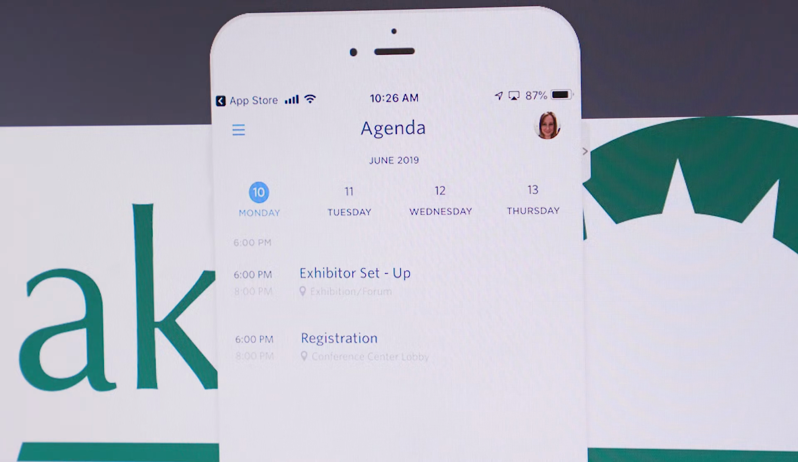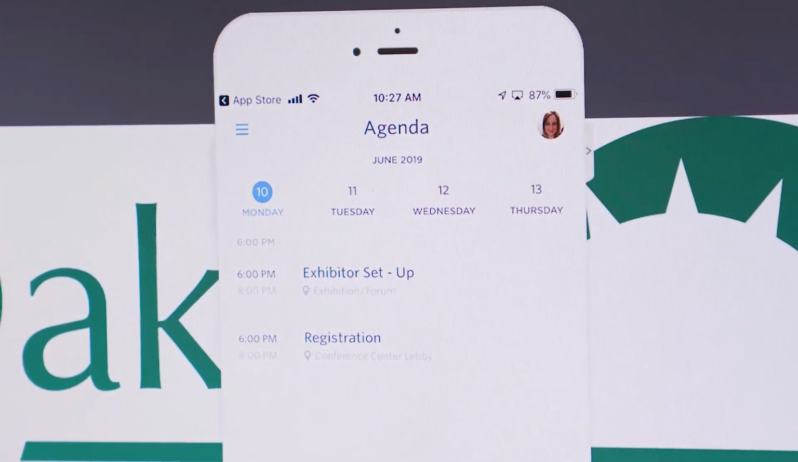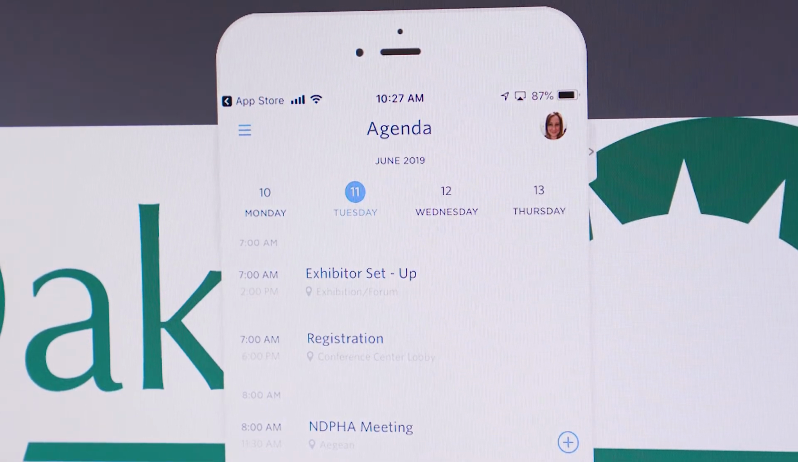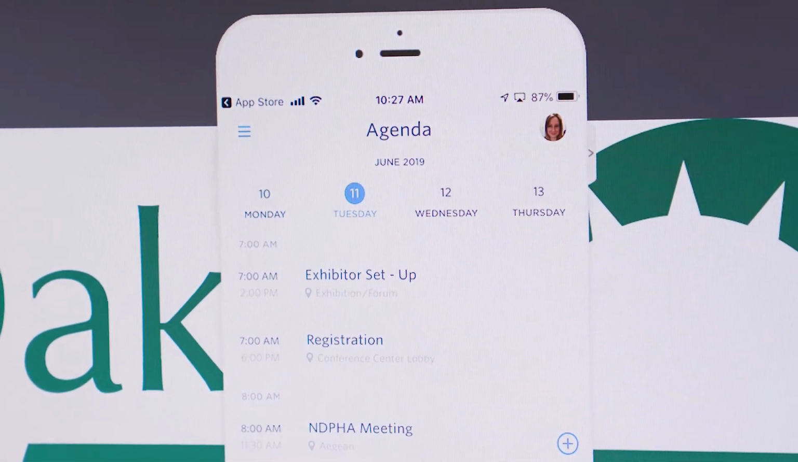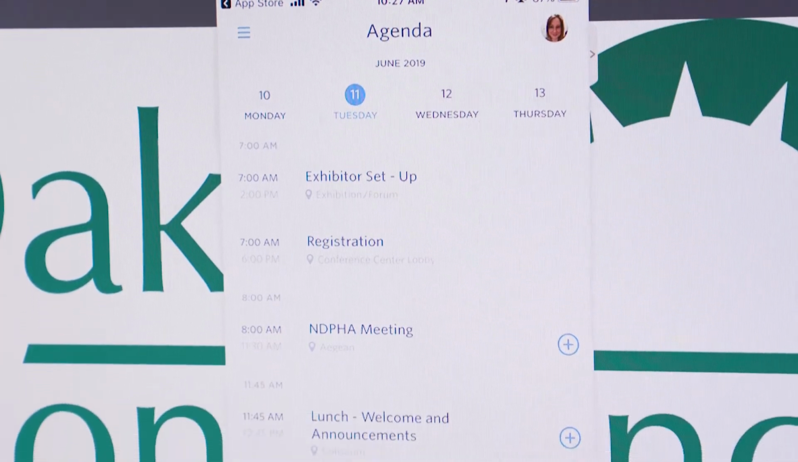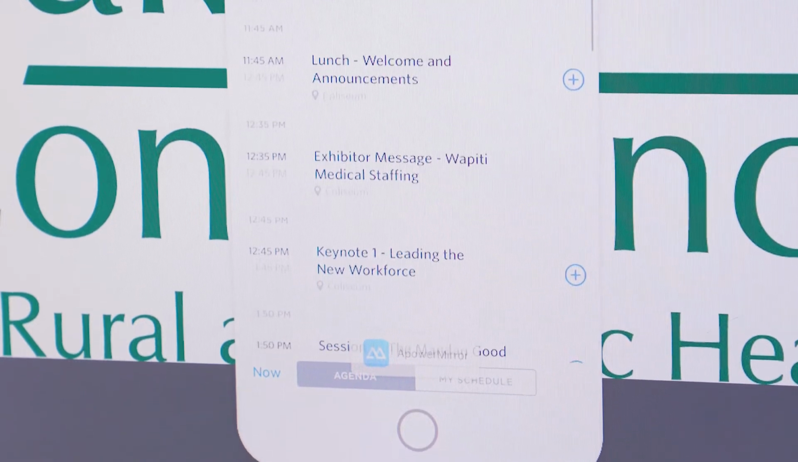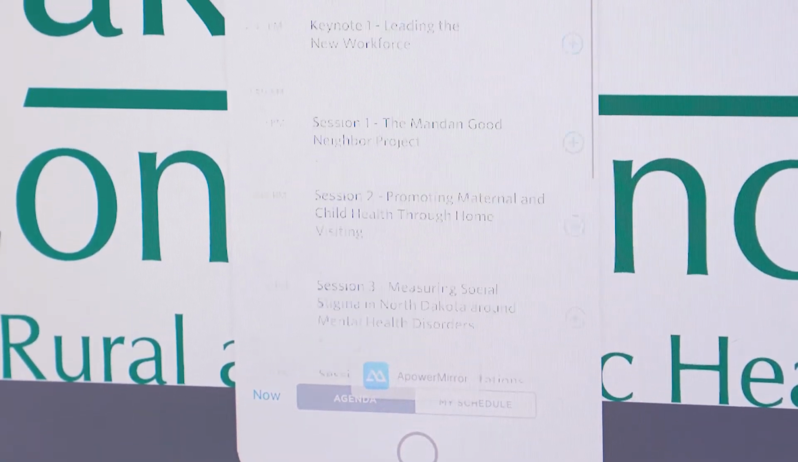And then once you're in the home screen or the agenda screen, you'll be able to see that there's just a couple things going on Monday, but on Tuesday is when we get into the real presentations of the conference and things like that. So it's going to show you everything that's going on, what time it's going on, and the rooms that it's going on in.